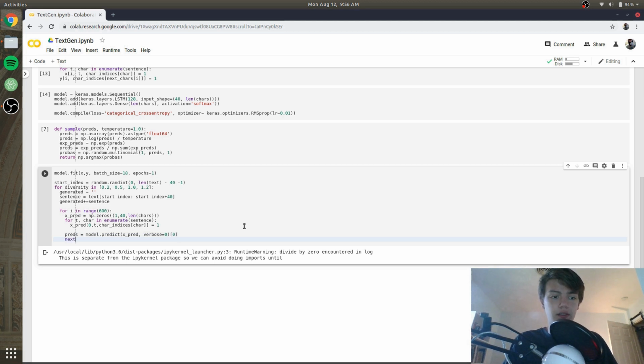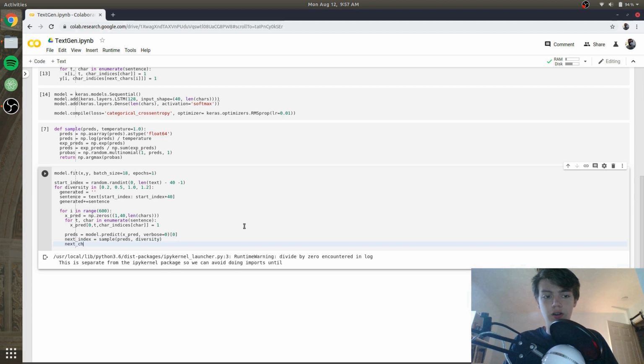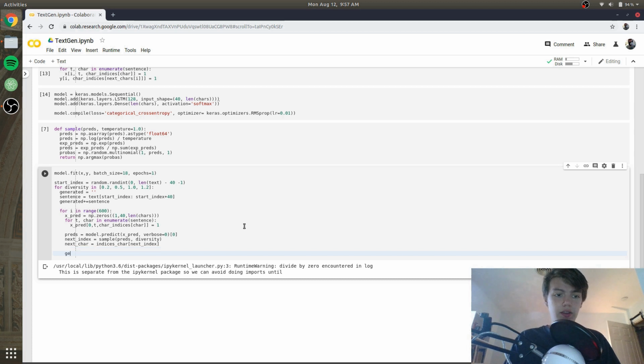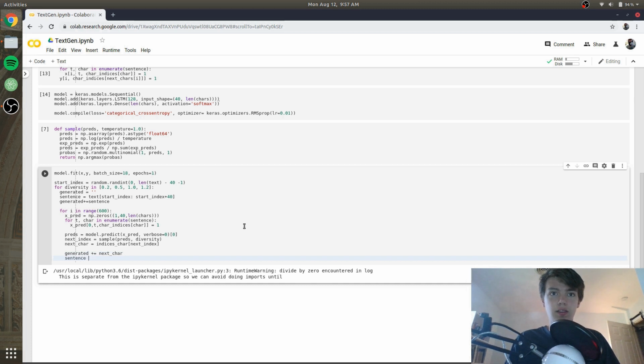Now we're going to create a variable called next_index, and that's going to equal sample, preds and diversity, and then next_char is going to be equal to indices_char[next_index], and then the generated variable is going to plus equal the next_char that the model predicts, and the sentence is going to equal sentence[1:] plus the next_char.